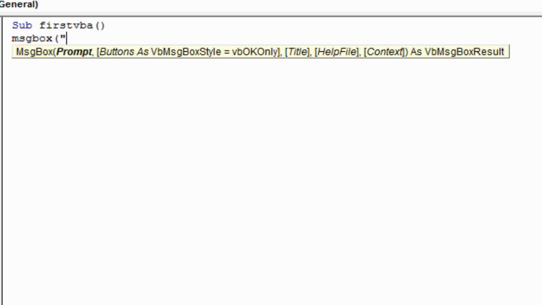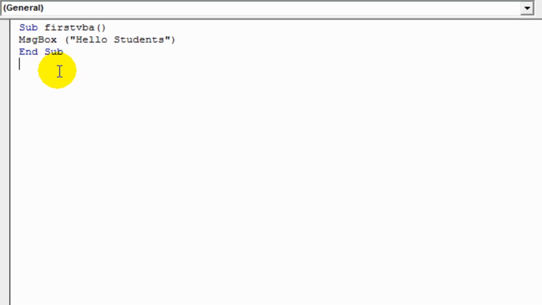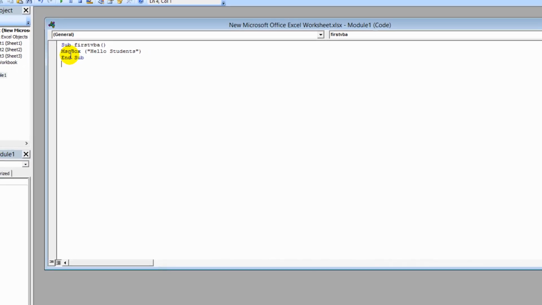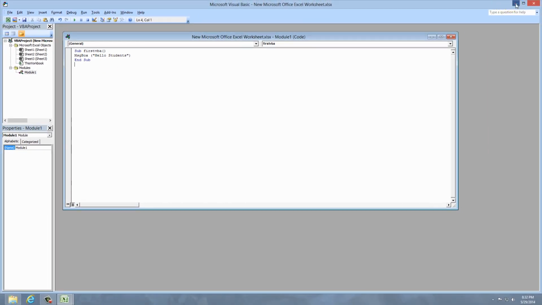a quotation mark, right? Also very important, the quotation mark, if you want to get some sort of message out there. And I will type in hello students. Don't forget the last quotation mark and the parentheses. Okay. Alright, so that should be it. As you can see, as soon as I click somewhere else, it capitalizes the letters of MsgBox for you. Alright, so that looks good, and let's minimize this window.